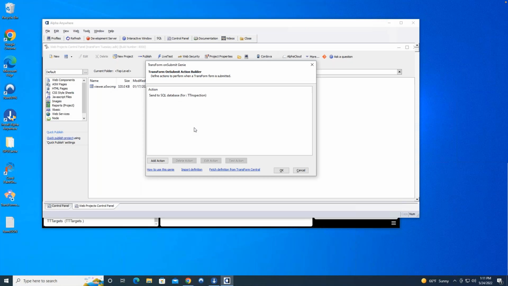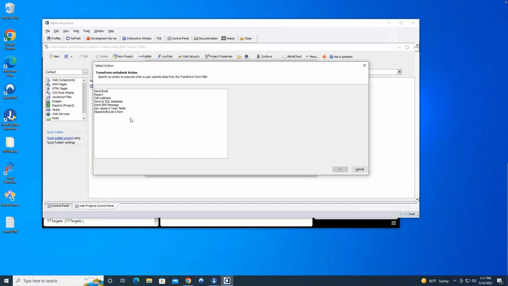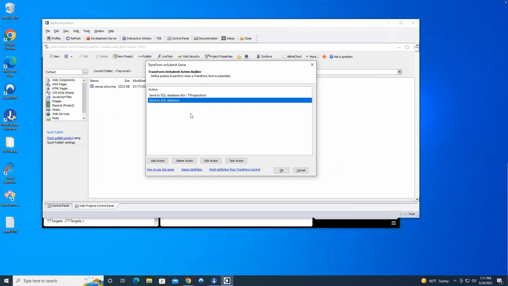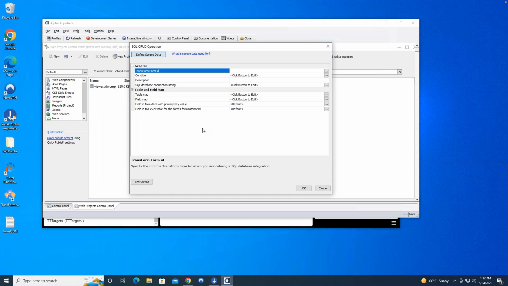I've shown you how to do this in the last 2 sessions, so I'm not going to go into great detail here. And you'll see I already have an OnSubmit action called Send to SQL Database. I'm going to redefine this and show you how I set it up. So I'm going to say Add Action. I'm going to say Send to SQL Database. Click OK. And then I'm going to say Edit Actions.